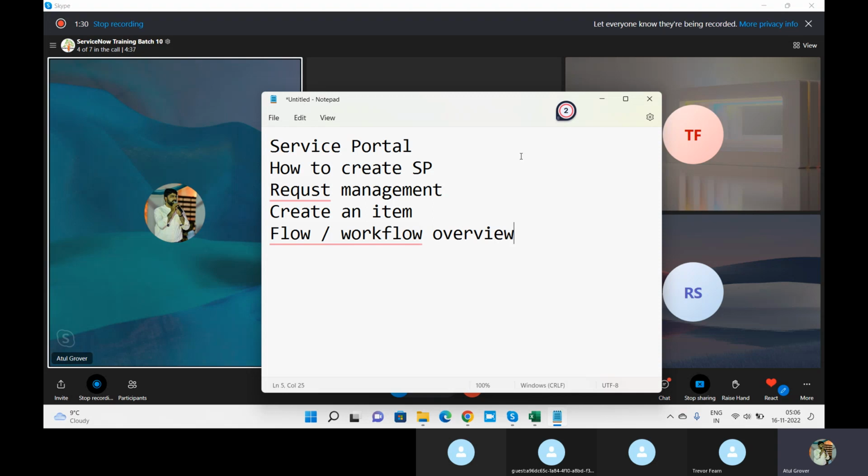So companies who are building a new kind of structure are using flow diagrams. Sorry, Flow Designer, not the workflow. So our preference will also go in the same pattern: we will go for the flow on top, then workflow, if required, to give a basic understanding. Also, we will use the catalog builder, and then record producer and order guide.